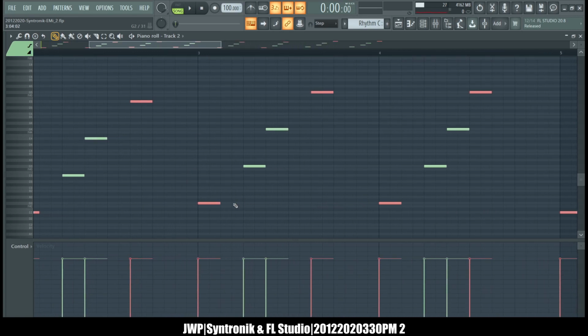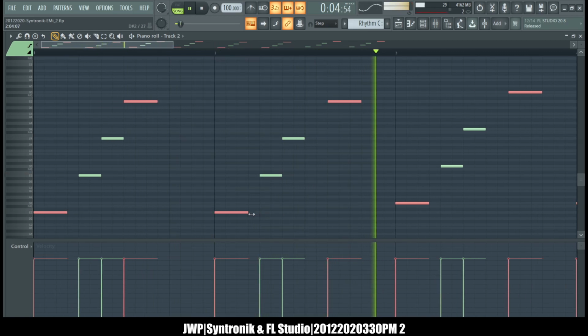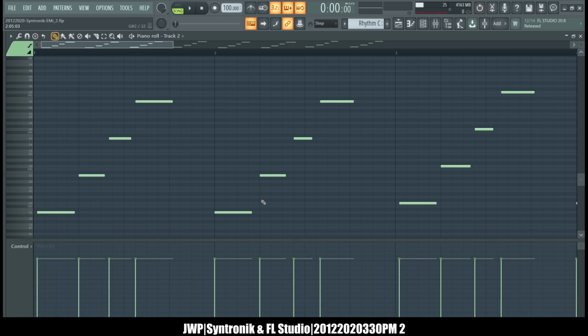Let's go longer. Have to quantize the step.